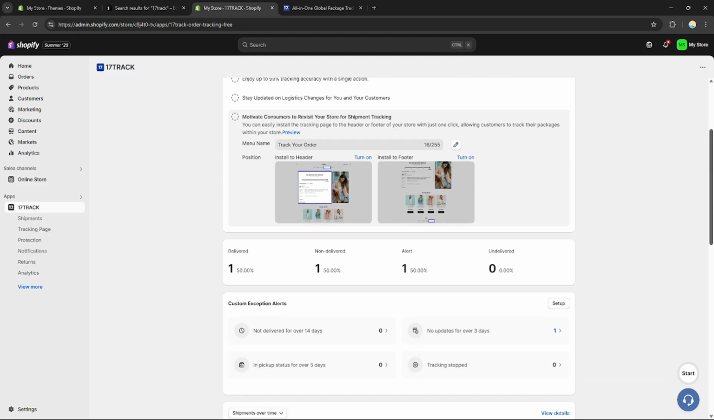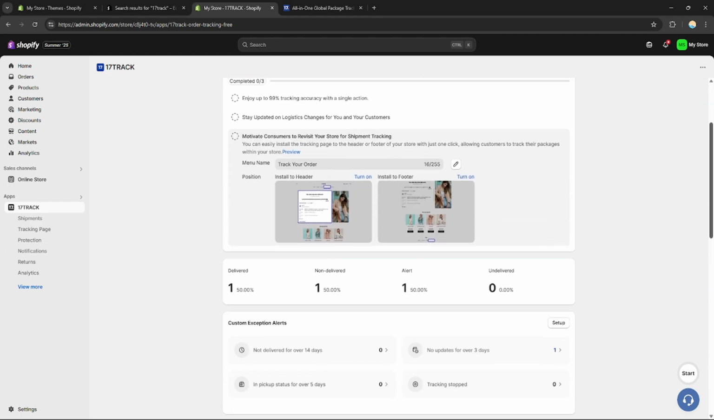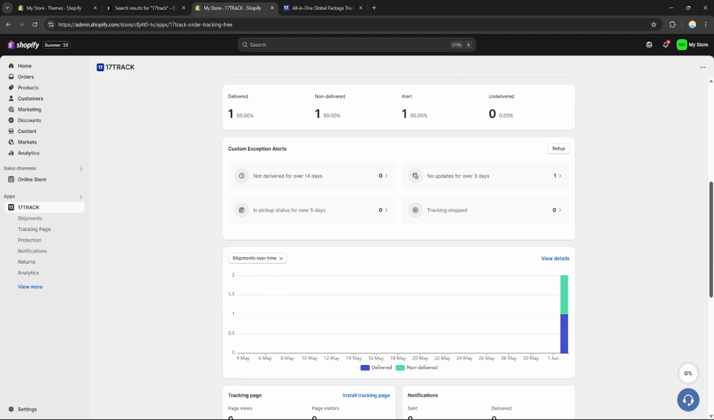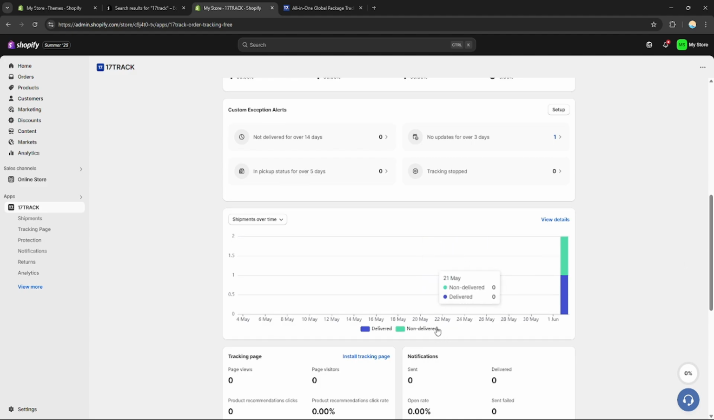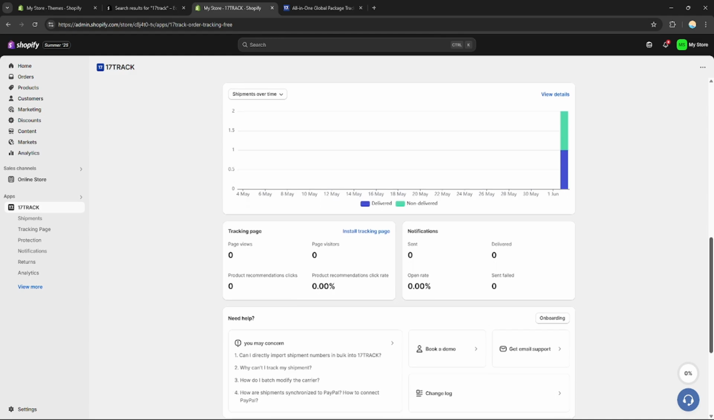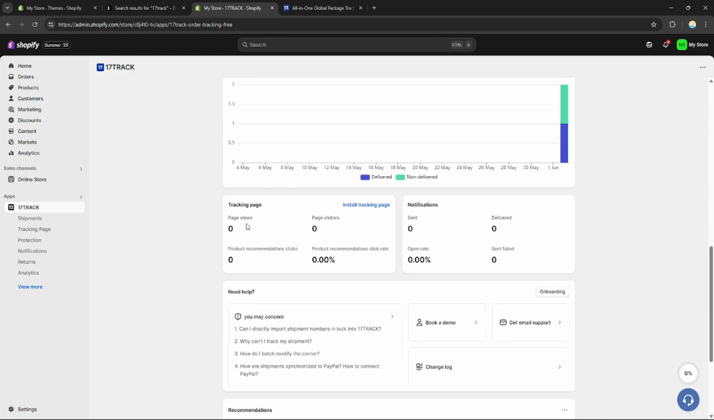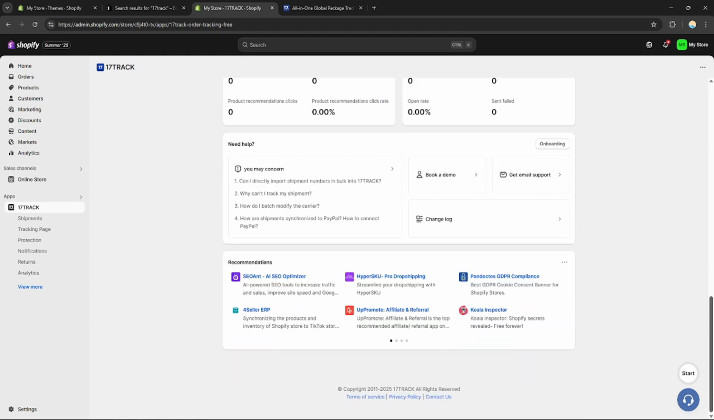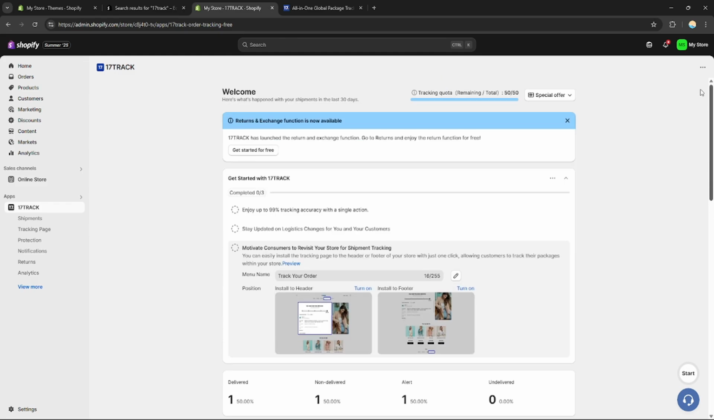So this is the dashboard of 17Track. You can see all of the statuses, for example, delivered orders, non-delivered orders, alerts, and undelivered orders. And also there's a graph that you can use to manage your shipments that have been delivered and undelivered. And also the tracking page views and page visitors that your store receives upon installing 17Track, and the notifications, etc. You can see all of this information right here.